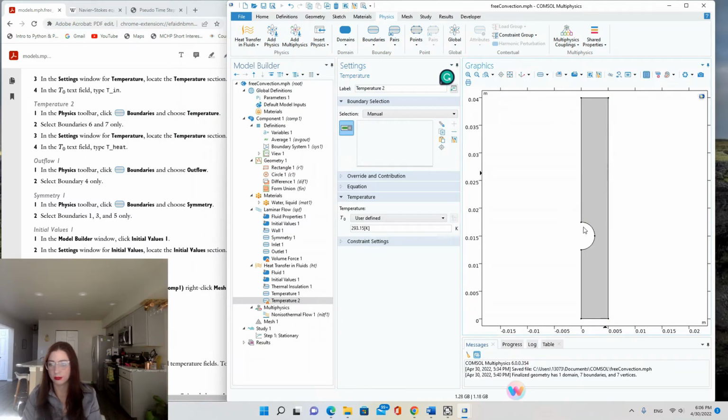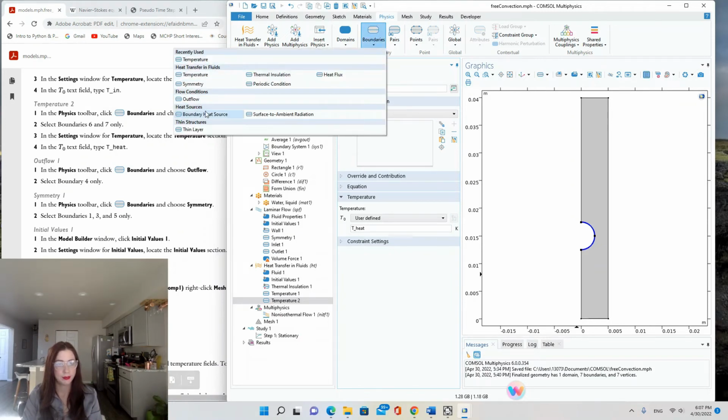Let's see. So the curved part of the heating element is going to have a temperature condition of T underscore heat, for the heating element temperature. And finally, outflow. So we're going to click on boundaries.